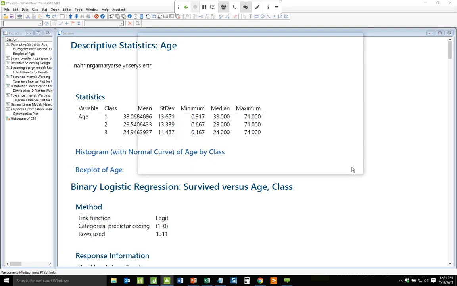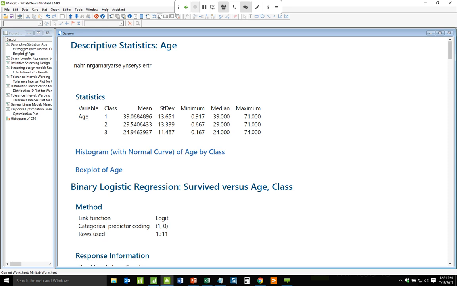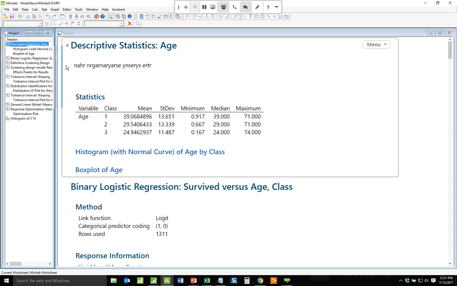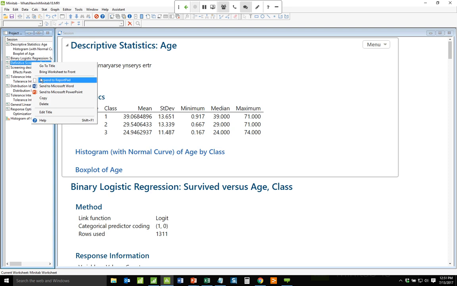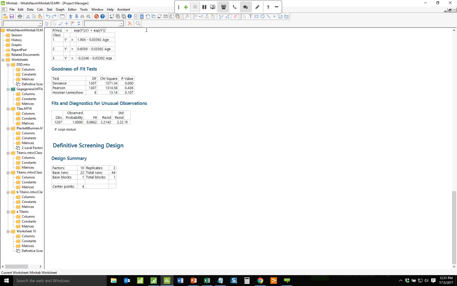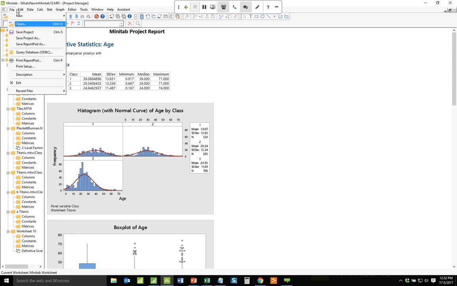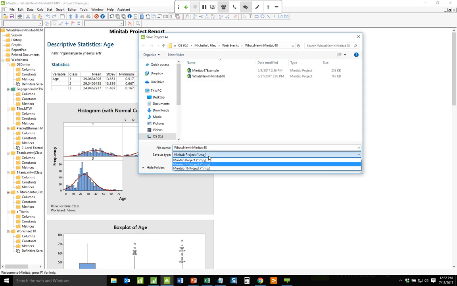So what you instead need to do, if I want to save this project for someone who has 17, is first send this output to the report pad, whatever you think might be relevant. Now if I go to the report pad, I see all of my session output. So you want to save your 18 results to the report pad, and then go to File, Save Project As, and save it in 17 format.